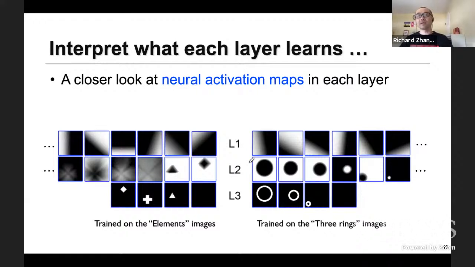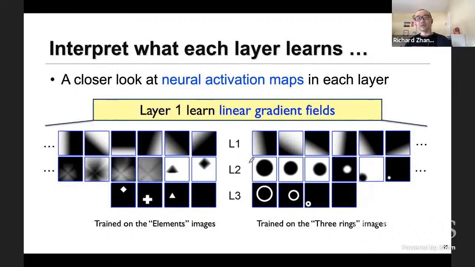And to look a bit closer, we examined the neural axis vision maps. We tried to see what each layer actually learned. It turns out that the first layer, it's not a big surprise really, learns these linear gradient fields. In the second layer, these fields are being combined to form simple shapes. And then these shapes are combined again in layer 3 to form more complex shapes. So it does look like with these compact INet, we're able to interpret what each layer actually learned.